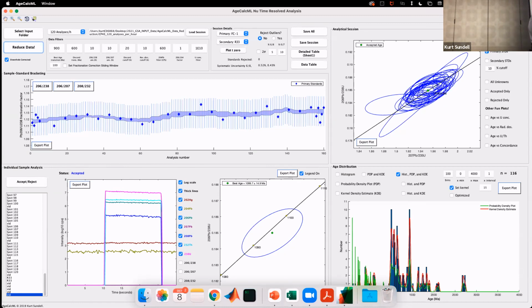Eventually, you should see something like this, where basically all of the empty plots are now full of stuff that actually should look pretty familiar after Sarah's presentations, right?